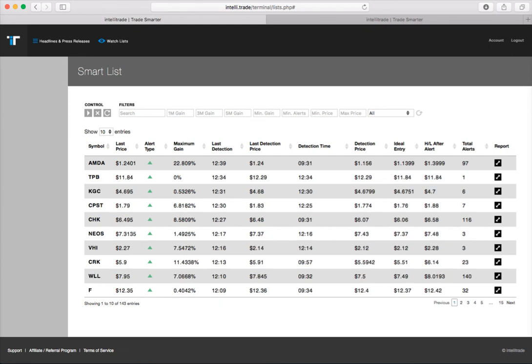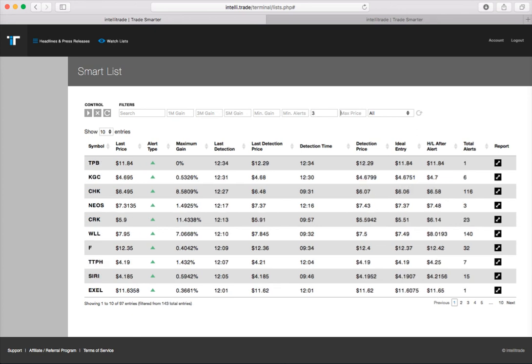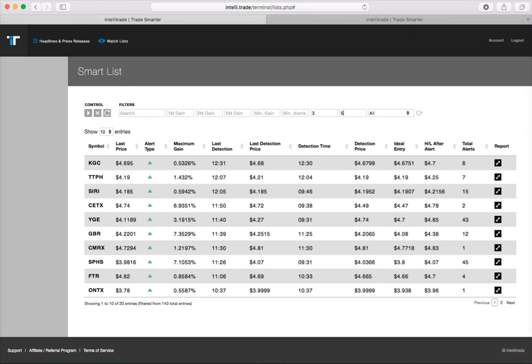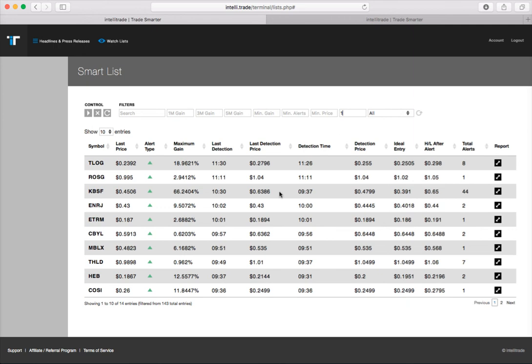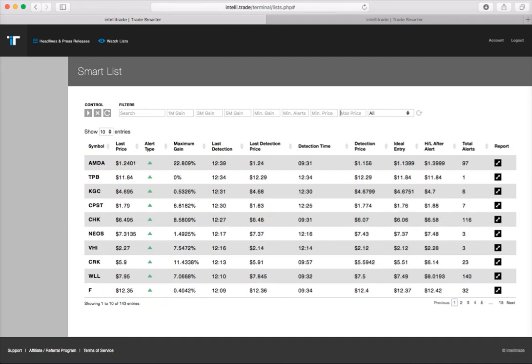Okay, so let's say we want to see stocks in the list that cost between $3 and $5. Okay, that comes down to 20 entries from 143. But what about stocks that cost no more than $1? 14 entries. Okay, that's the basic idea of how to use the filters, and you can use them all at the same time.